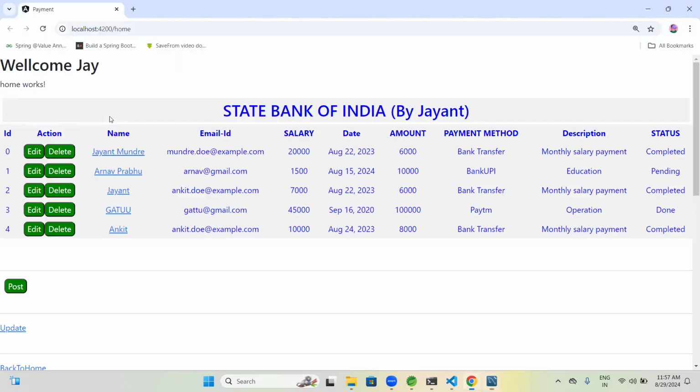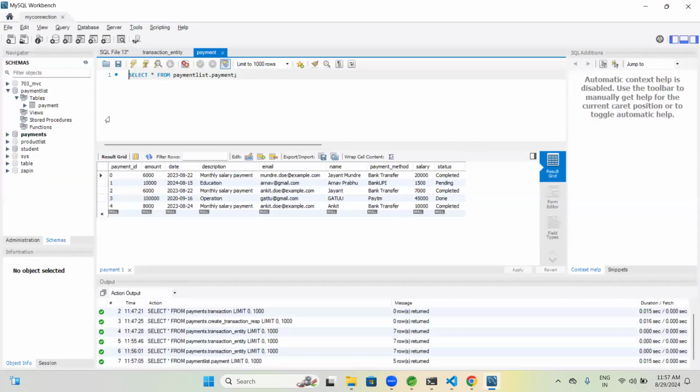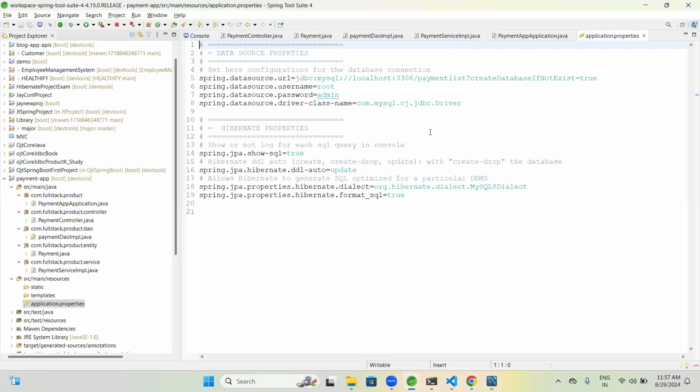If any changes occur here, you can just check on the backend. Here our table is created, table name, create database if not exists, which means if it's not created, it will be created automatically by this code.